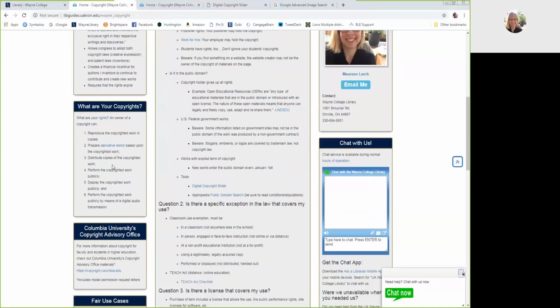Okay, you also have the right to distribute copies of the copyrighted work, which means nobody else can do that. You have the right to distribute or hand out copies. So not only can you make a copy of your screenplay, but you can also pass those copies out, and you can also sell them, okay? So those are your rights. You have the right to perform your copyrighted work publicly. So if you wrote a poem, you have the right to recite it out loud in a public space.